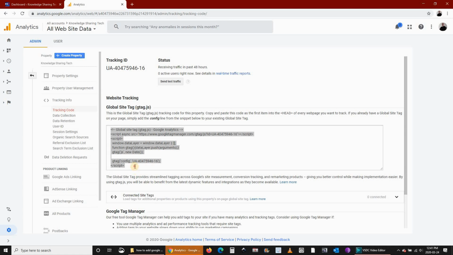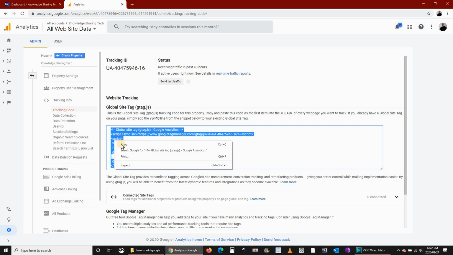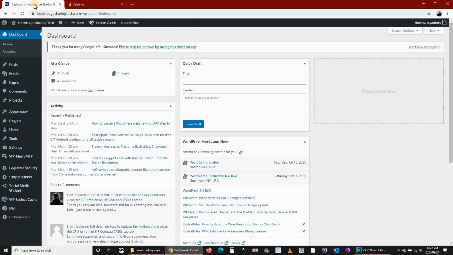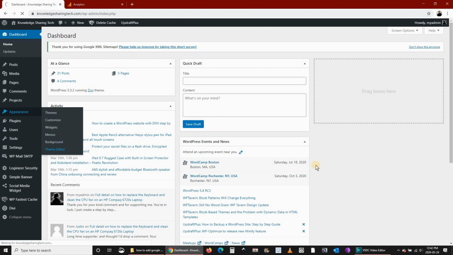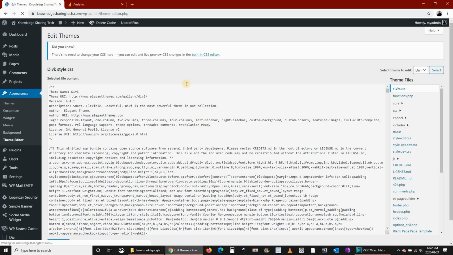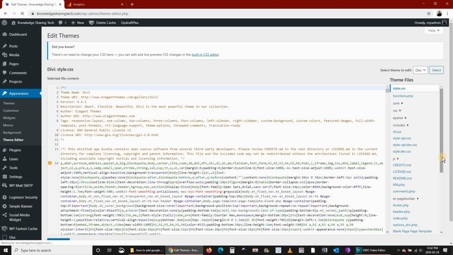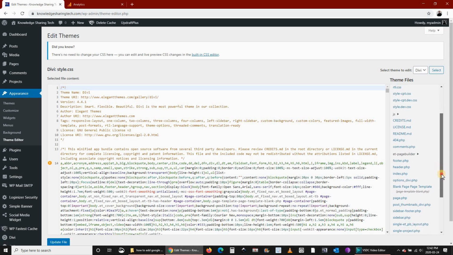To insert the tracking code into your website, first you have to copy it, so select it, right-click and select Copy. Go to your WordPress dashboard, and then you have three options here to insert it. The first one is through Theme Editor, and then you edit your header.php file and you insert the code in it. But this is not a recommended option, because each time you update your WordPress theme, the header.php file will be overwritten. So we are not going to use this option.